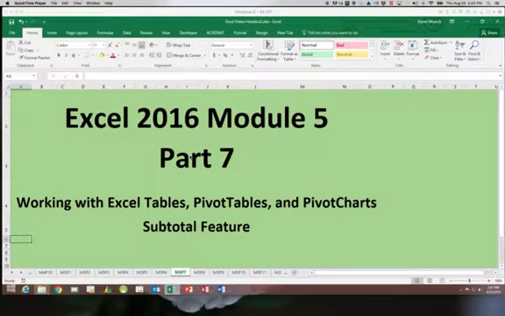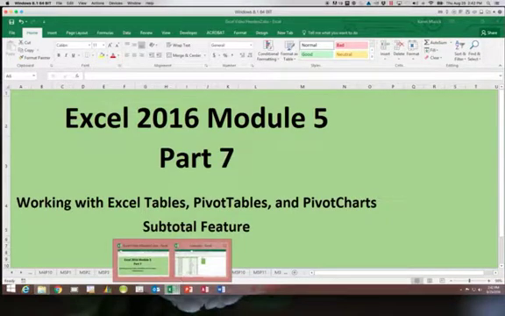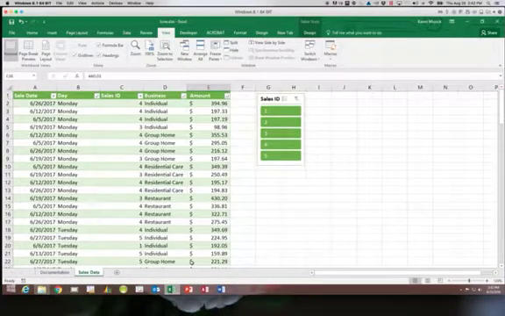This is Excel 2016, Module 5, Part 7. We will be looking at the subtotal feature. Now I am going to add an additional step here. You don't necessarily have to do this.